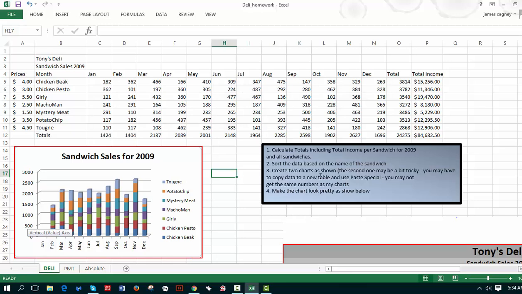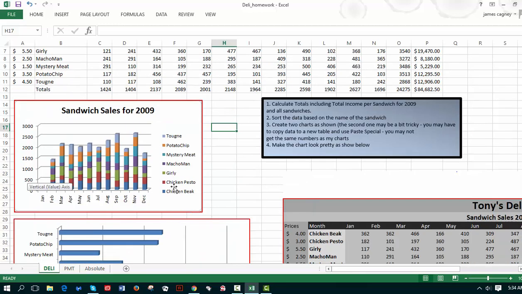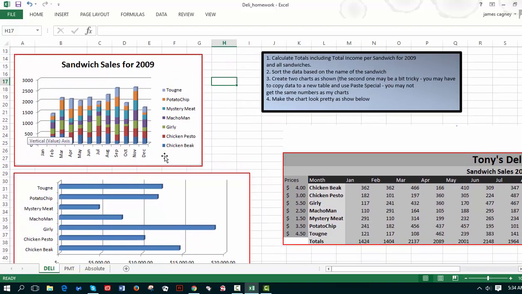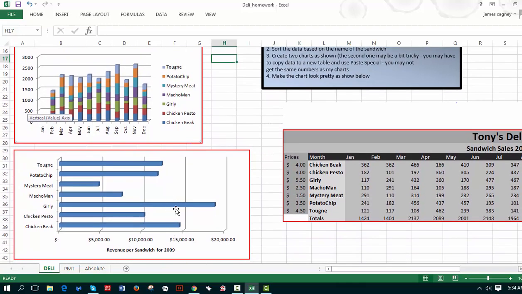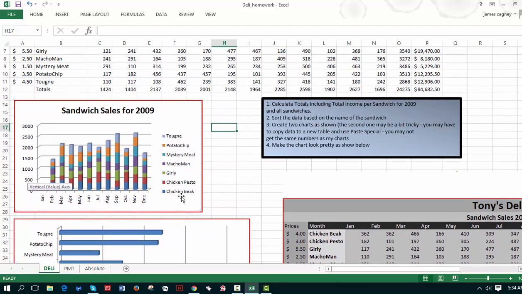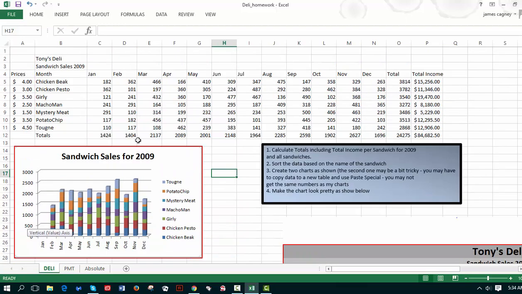Third thing, create two charts as shown. So I want a chart like this, sandwich sales for 2009, and a chart down here showing total revenue. So I could come into here, look very closely at the chart here. You can see that what I have in the chart is the month names, the names of the sandwiches, and the amount sold for each month.